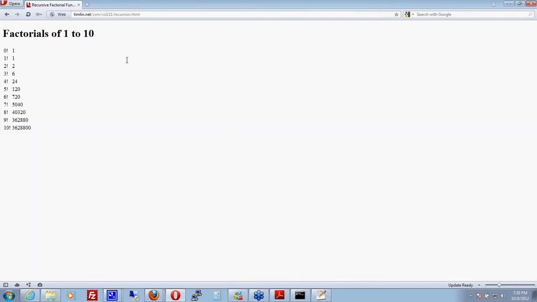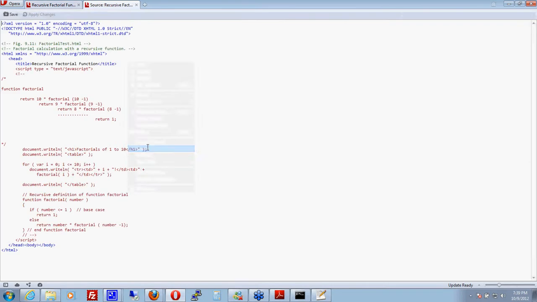Let's look at the source of the recursion example now. Okay, function factorial. This gives you an idea of what's happening here. It calls factorial, and the factorial basically says if the number is less than or equal to 1, return 1, else return number times factorial of number minus 1. So it subtracts 1 from the number every time.